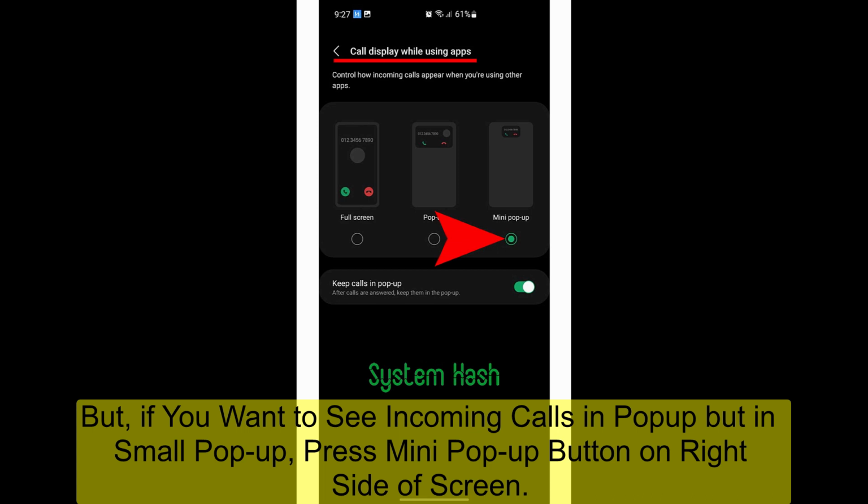Now, you have 3 features to display the incoming calls. That is, full screen, large pop-up, and the mini pop-up. Choice is yours.